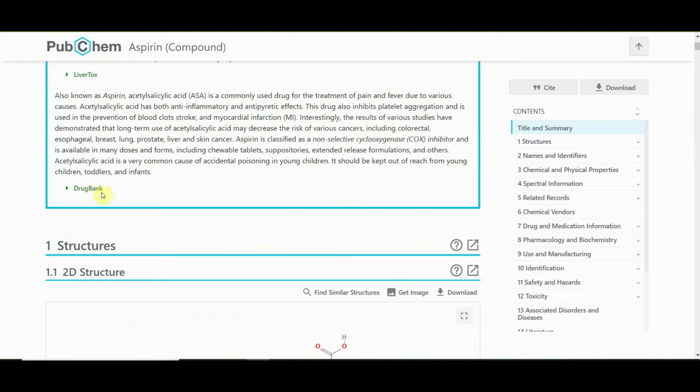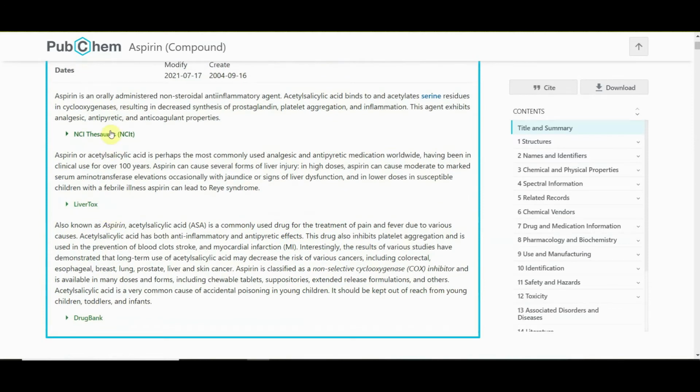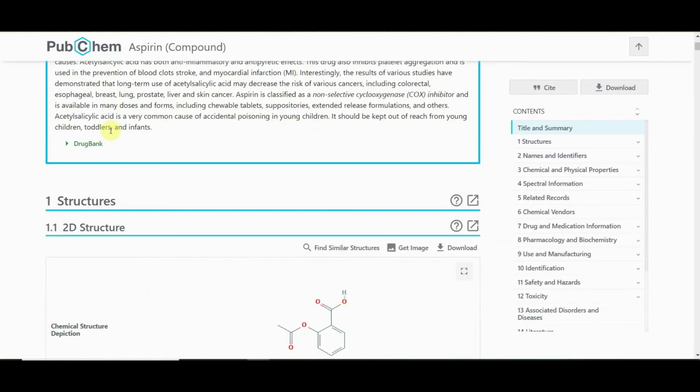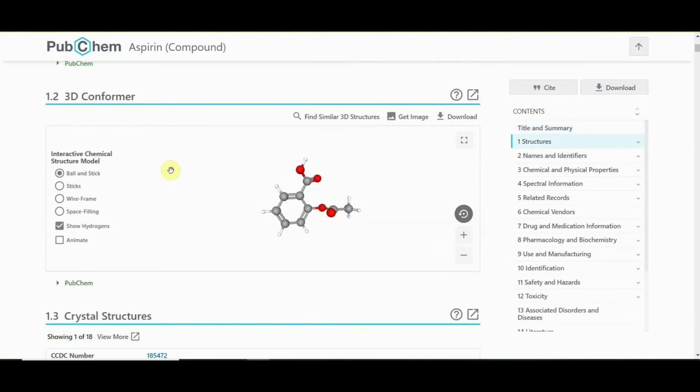Also, this is another database. If you click it, you will go to this database. It is also a chemical repository. We will cover these chemical repositories in other videos. So for now, let's see the 2-dimensional structure and 3-dimensional structure.